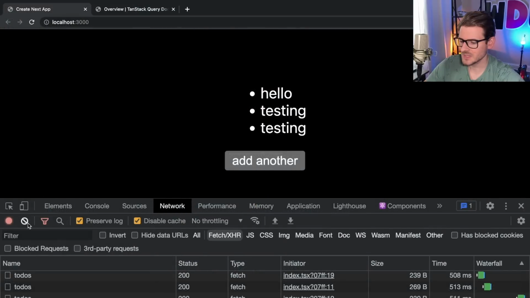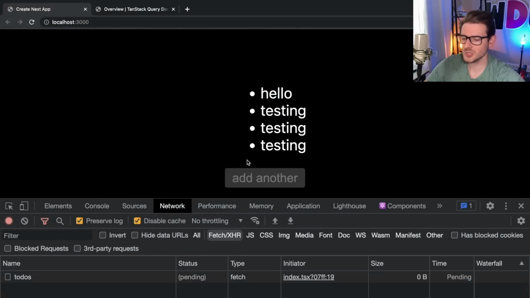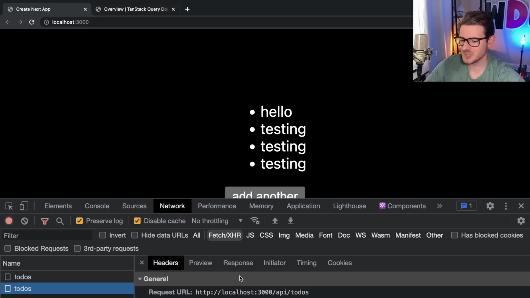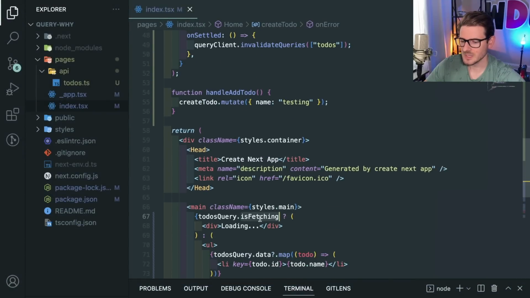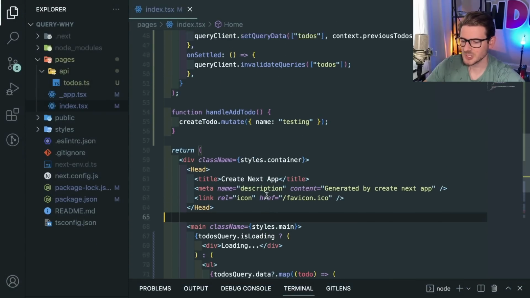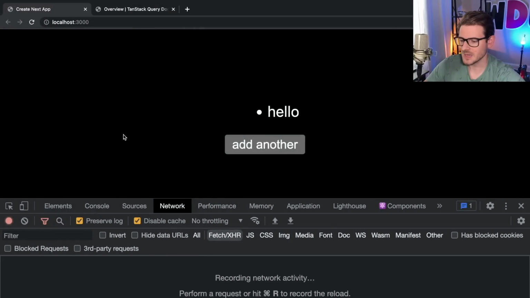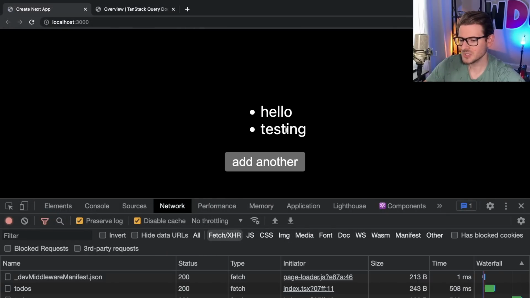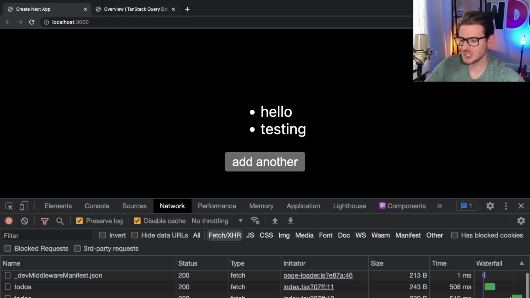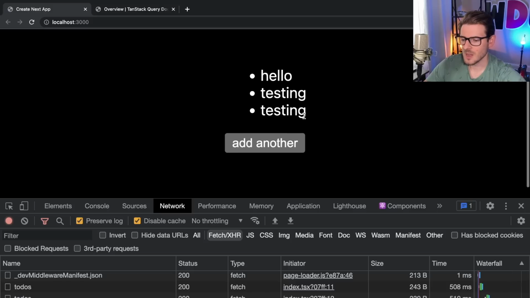But basically what's happening is we push the new to-do into the array. It does a fetch for the latest version of the to-dos. And I think I could just call this is loading instead of is fetching. Is fetching is going to call every time you refresh the data. So let's try it again. I'll click add another. It basically pushes testing here. And then behind the scenes, it fetches the latest version of the to-dos. And it's going to update this if there's anything that's kind of out of sync. So this is optimistic updating.